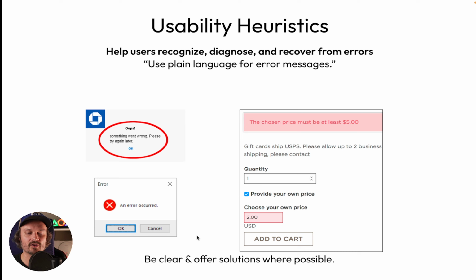"An error occurred" is sort of odd phrasing, and that's definitely not plain language. And then, "Oops, something went wrong" is too far in the other direction for plain language, in that it's also not helpful, but for different reasons. And so, be clear and offer solutions where possible. Neither of these are clear, and I would go so far as to say "please try again later" is not a solution. That's not helping the user right now.